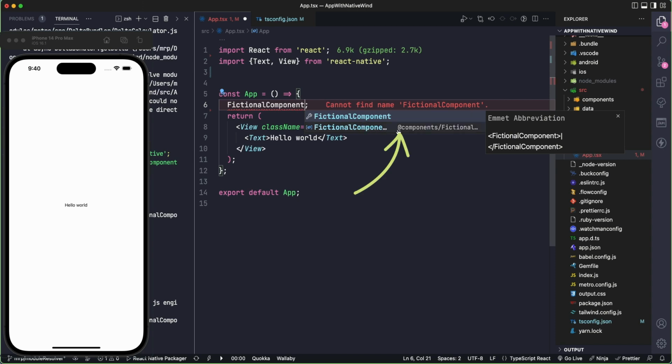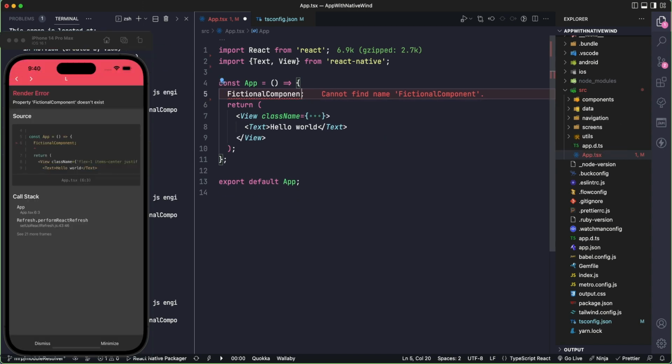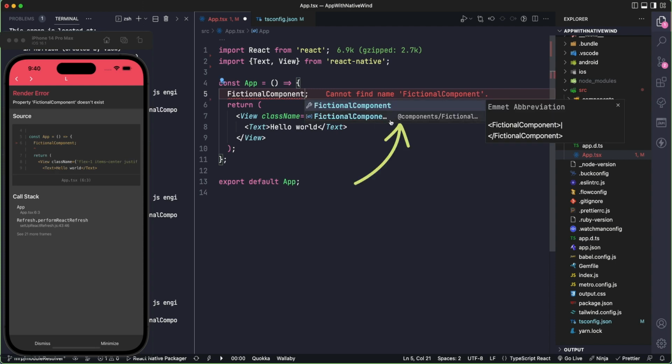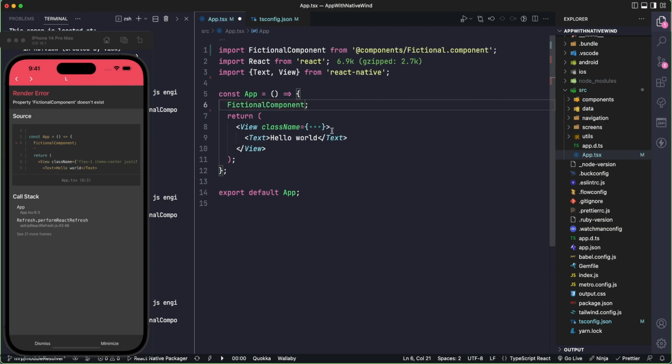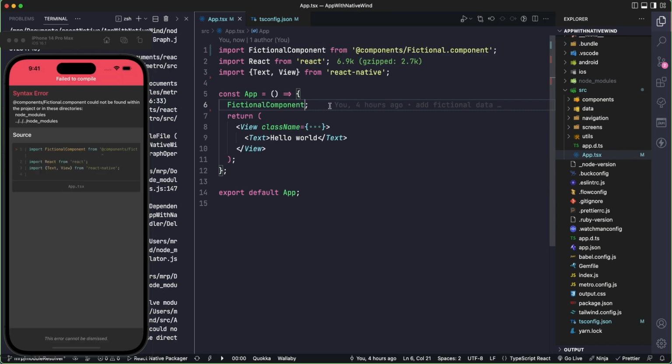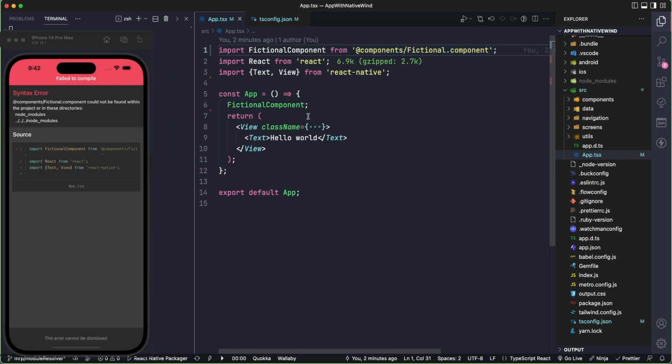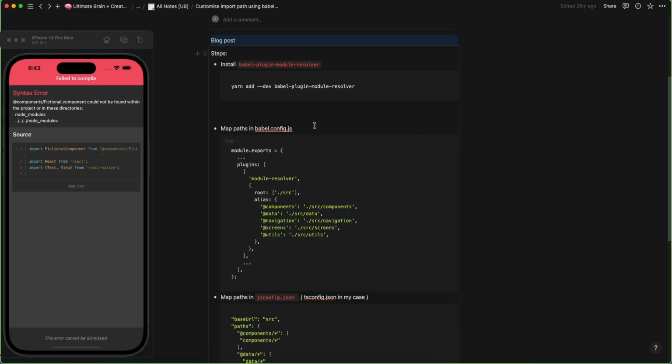we have auto completion with at the rate. So it will import it, but it won't work because of the Babel config. We didn't set the Babel config. We have to set the Babel config. Let's go to our notes here.